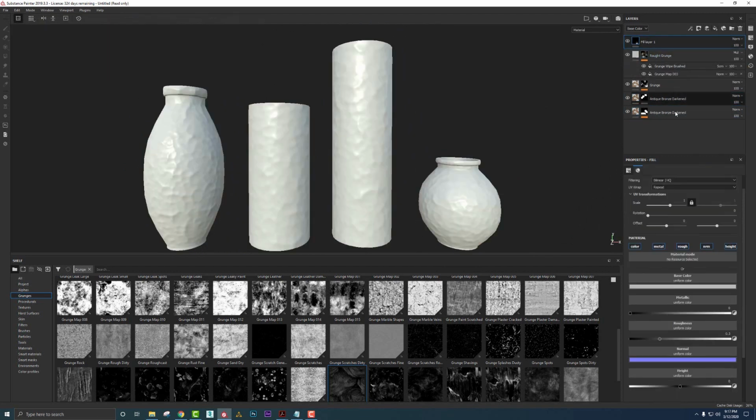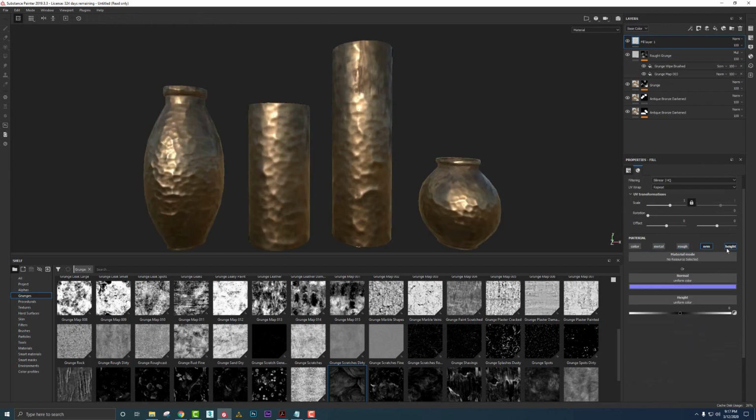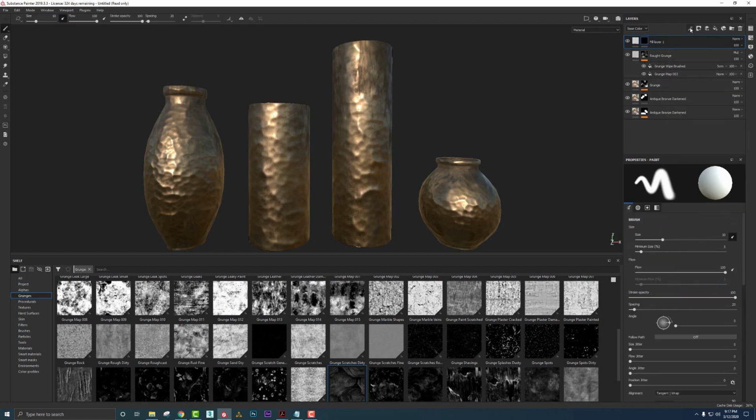Go up to the top. We'll say add fill layer. I'm going to turn off everything. We leave normal and height. We turn down the height a little bit for our scratches. Add a black mask, and we're going to say add a fill.